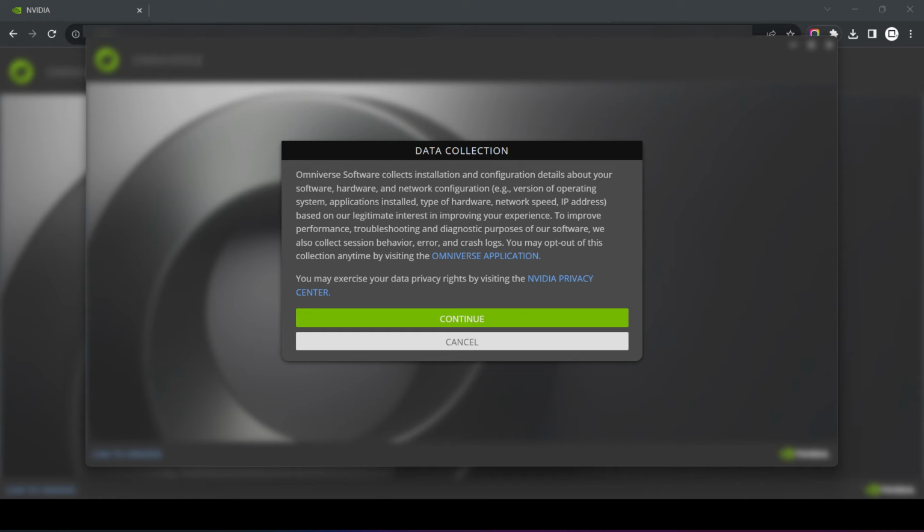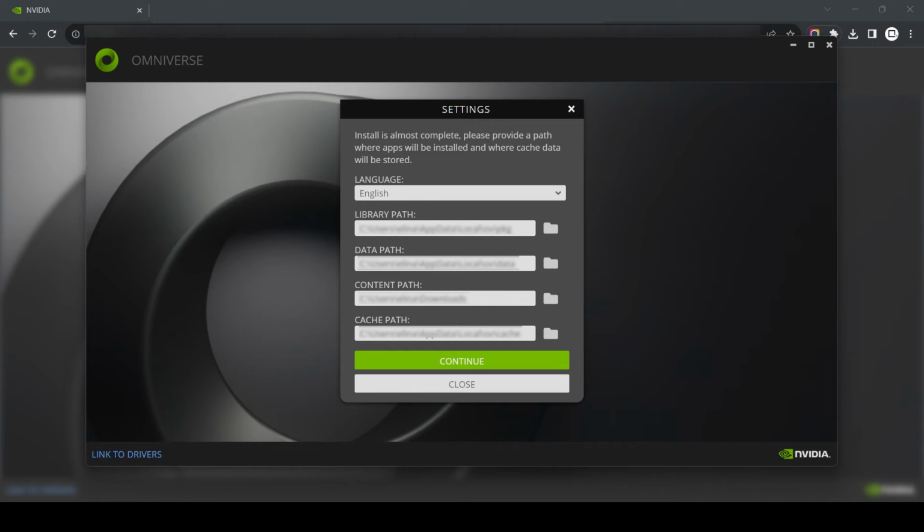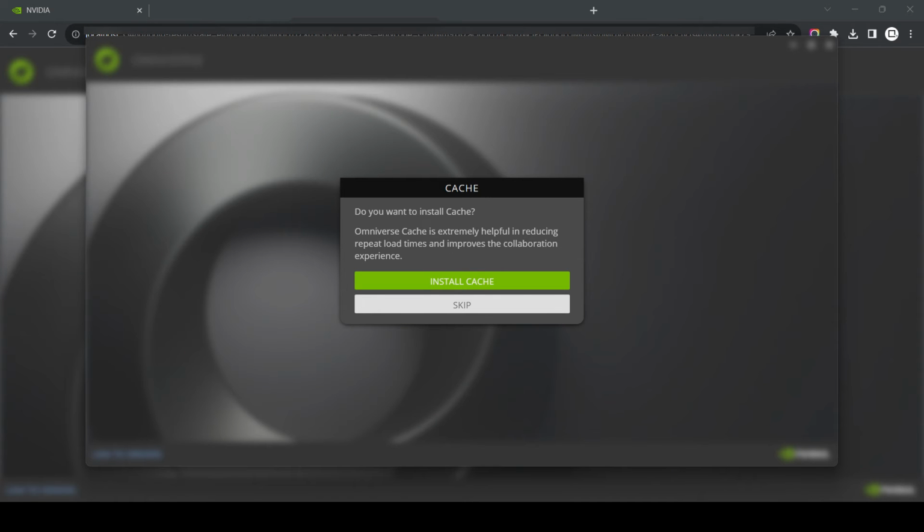We're almost done. Here are a few things that we need to make sure that the content will properly go to where we need it when we create it. So honestly, there isn't much that I changed here. The default locations work pretty fine. Click continue to continue. So one last thing, I highly recommend that you install Omniverse Cache.